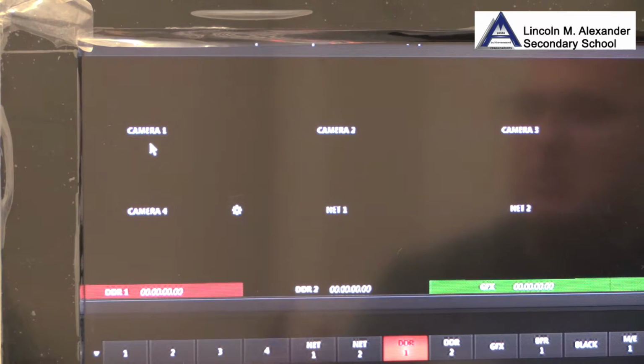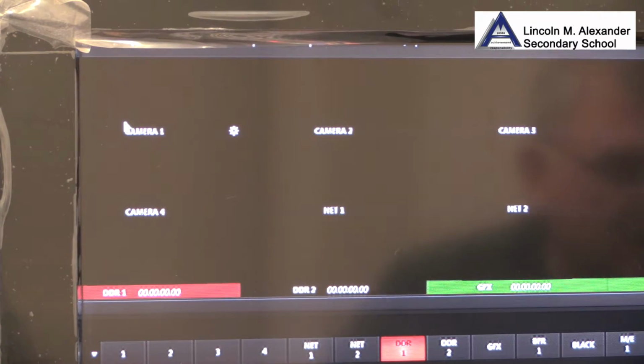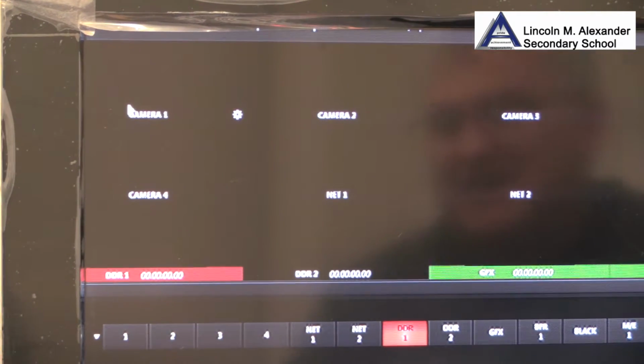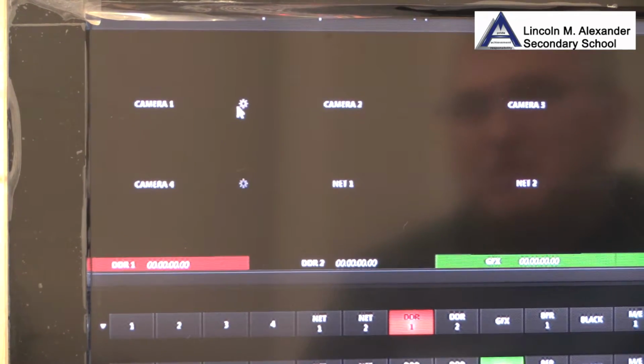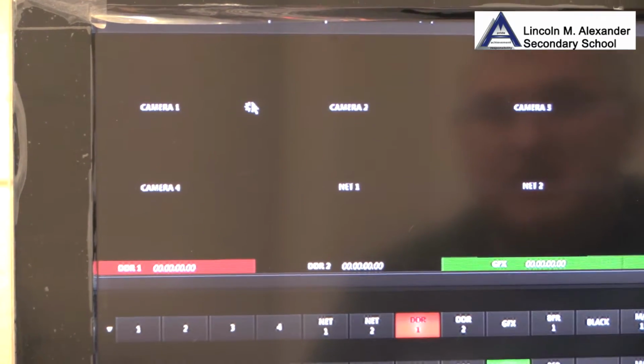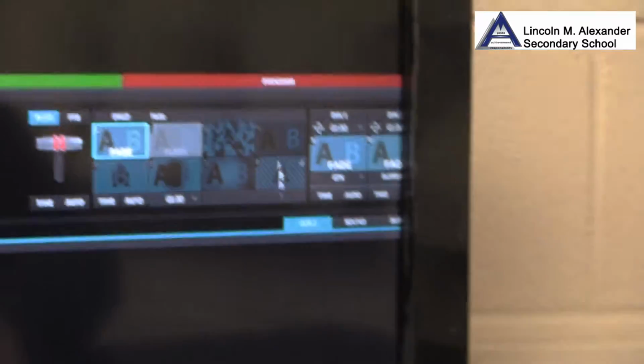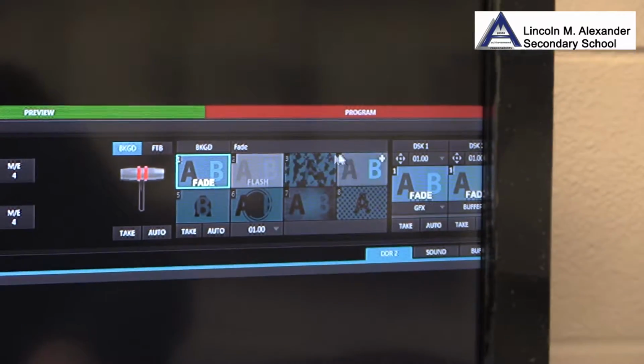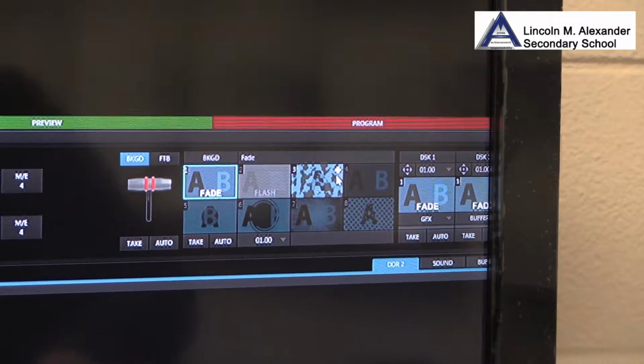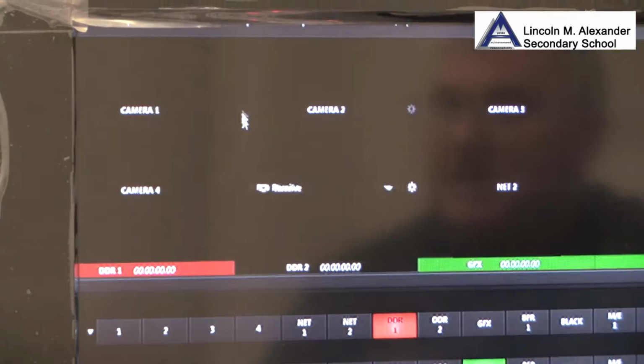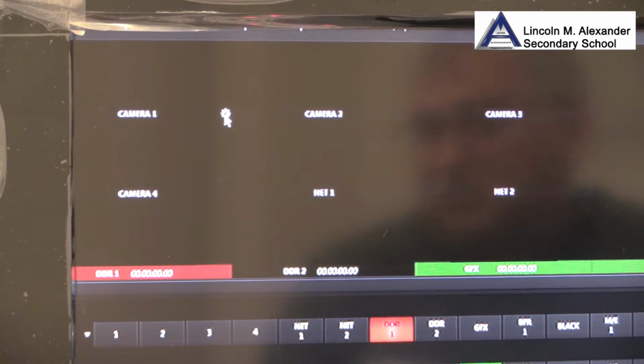We have one camera plugged into camera 1 on the SDI green BNC connector. I can go into this. Anytime you see a gear, it means it's for settings. Anytime you see a plus, and there's a plus way over here on the right, plus means you've got other options for something. Gears mean settings, pluses mean you can add some other kind of thing, effect or whatever.